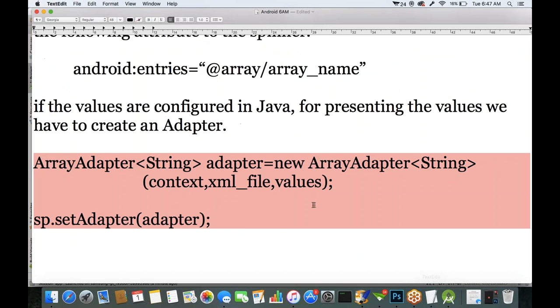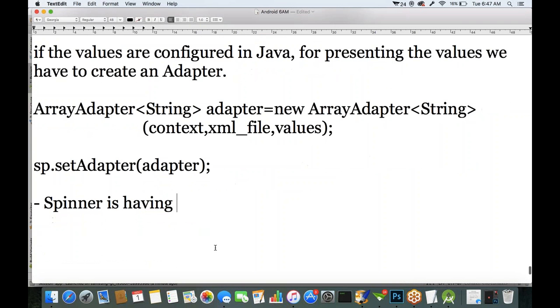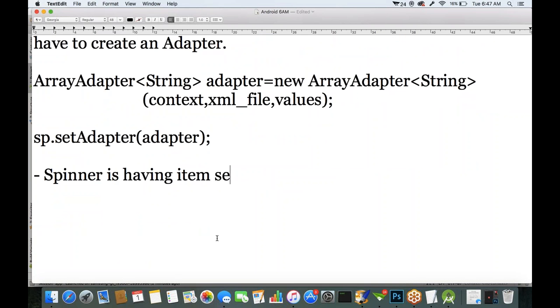Let's see here. Spinner has an event like the button click event. What kind of event does a button have? Click event. We are going to click a button. In the same way, spinner has an item selected event. We are going to select an item in the spinner.